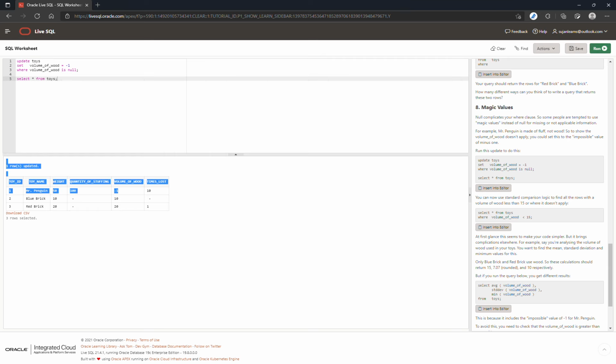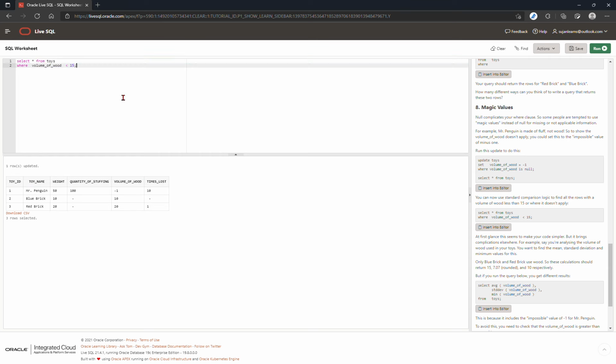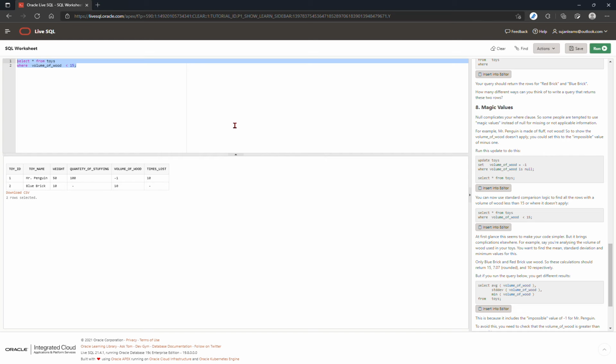For Mr. Penguin, you can now use a standard comparison to find all the rows with volume of wood less than 15 or where it does not apply. Now we don't need separate logic for the IS NULL condition. We can use the same logic of volume of wood less than 15 to get the rows we want. At first glance, this seems to make your code simpler, but it brings complications elsewhere.